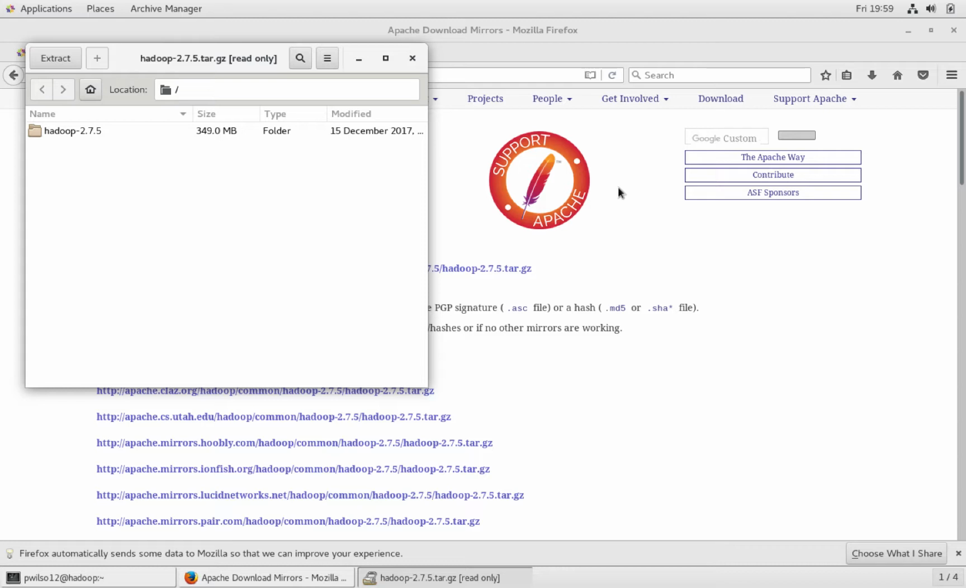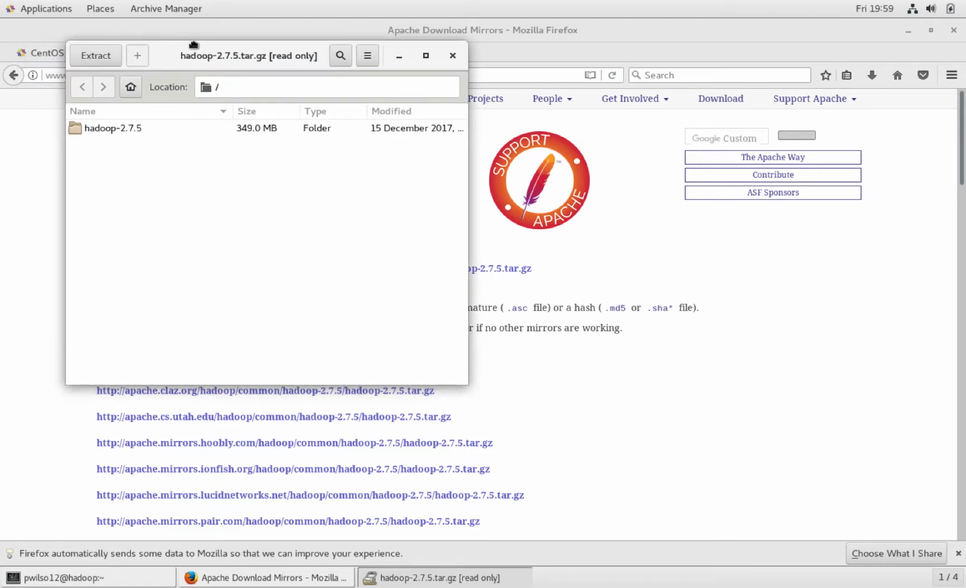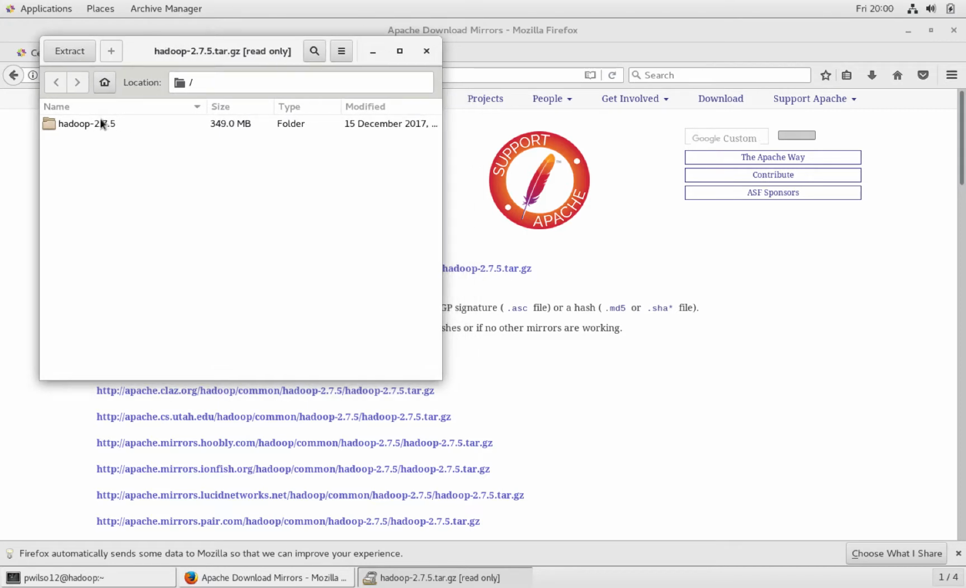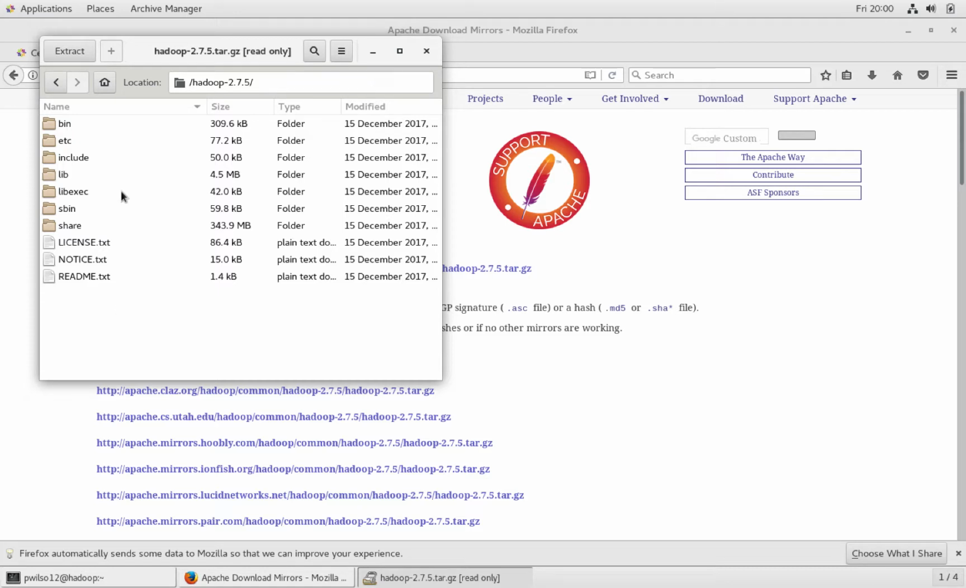Okay, so we downloaded Hadoop and it opened up this archive manager. And for those of you who aren't big fans of just typing everything from the terminal, I'll demonstrate a lot of this with some of the GUI apps that we have. So the archive manager allows us to extract the archive. We could browse it here, I think, see what's in it.